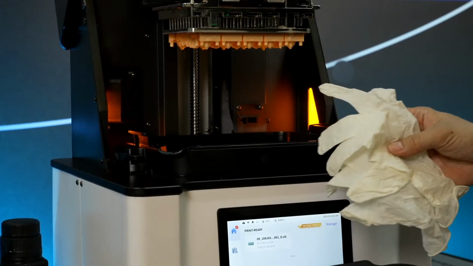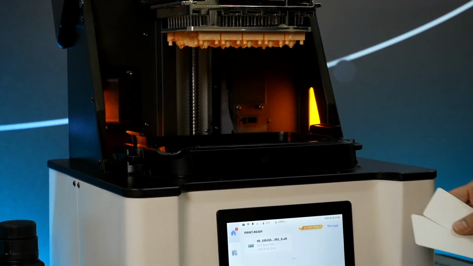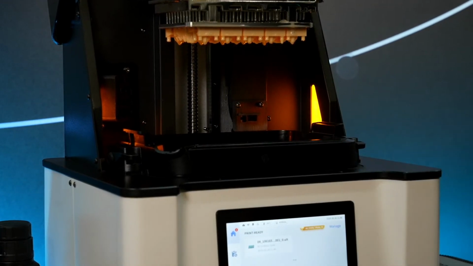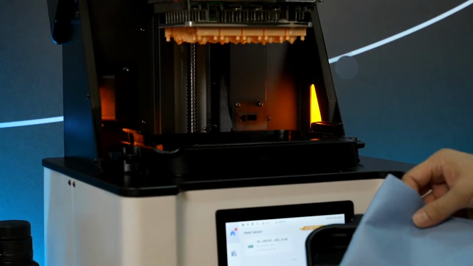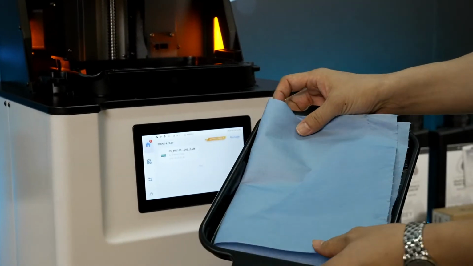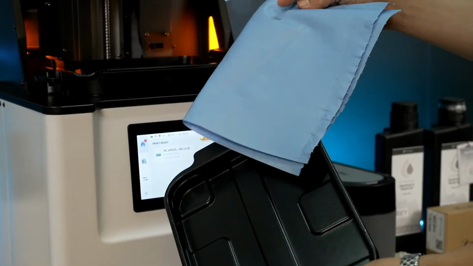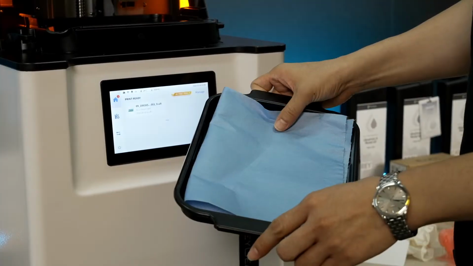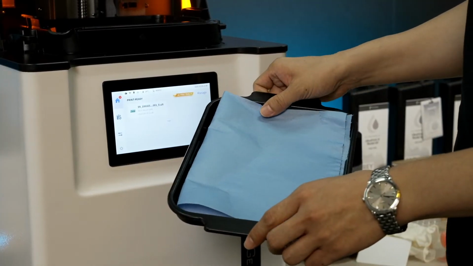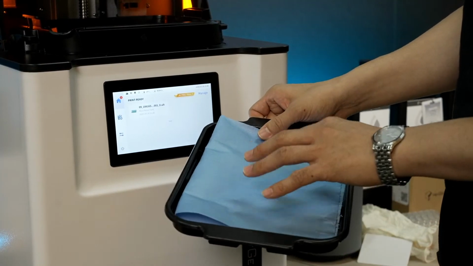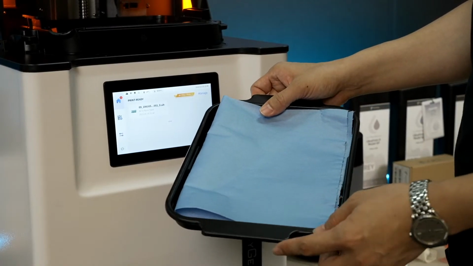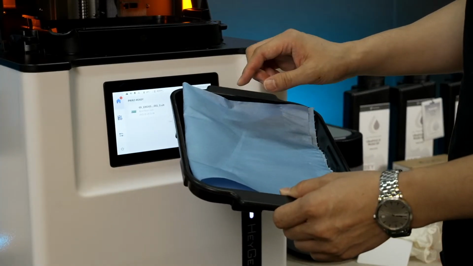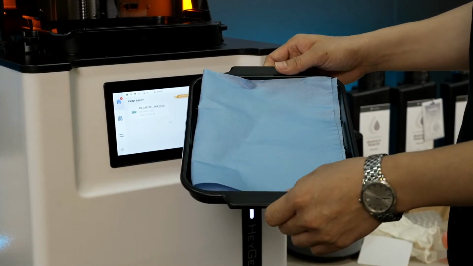And you need extra stuff, like gloves, several scrapers, and paper cards. And of course, there is a lint-free cloth. You can just place it in the collection tray. There are two purposes. One is to absorb the rest of the resin from the models. The other is to reduce the impact during the part removal.